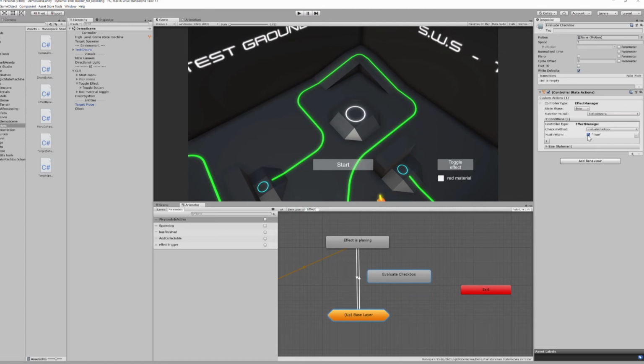So we can add an else statement, and this one will be again from effect manager. The function is set blue material. So again we enter, we look if the condition is met. If yes, then we say set red material. If not, we say set blue material.